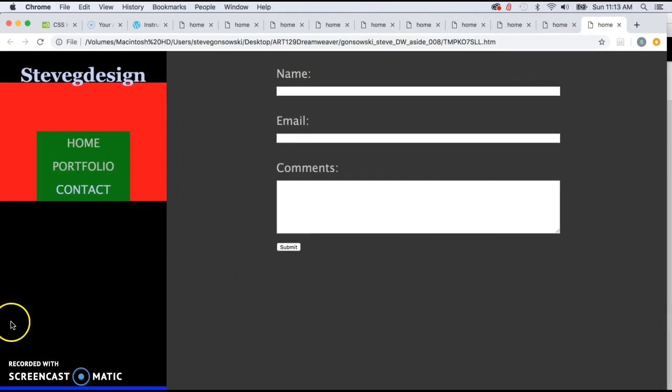And that takes care of the contact form. In the next videos, we'll work on getting all the little details down and getting it ready to publish.